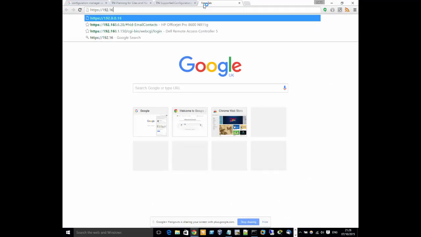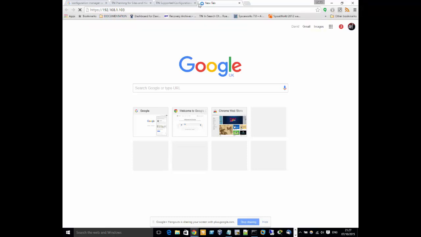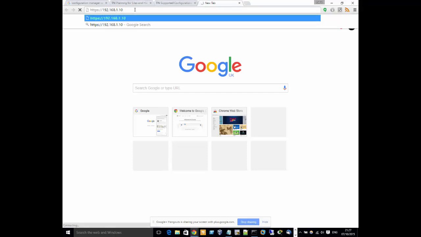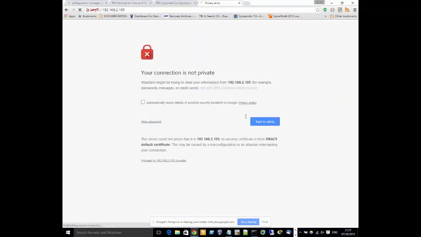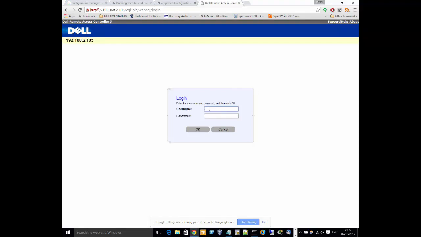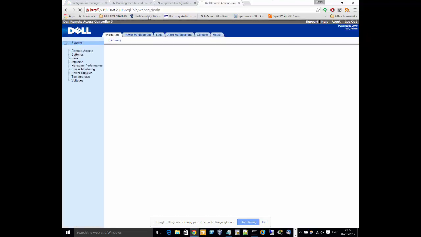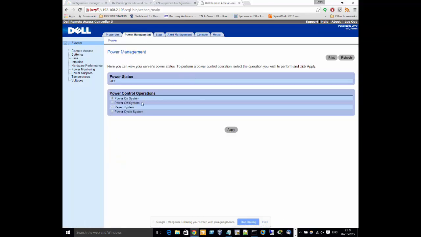So let's go HTTPS 192.168.1.103, I think, 105. Okay, here we go. I'll just switch it on, then we'll move on from there. I'll start the machine. I'll probably give TeamViewer access, so then we can do some tasks on this one. You may hear some noise behind me now.